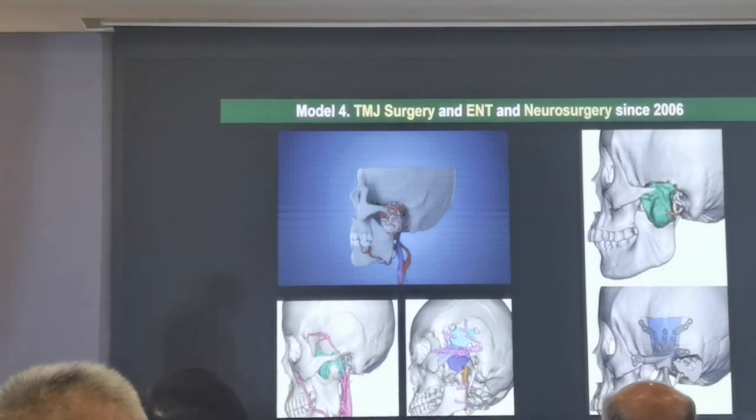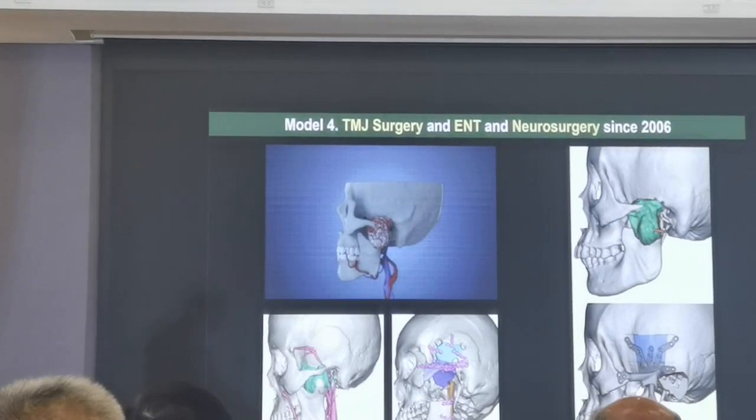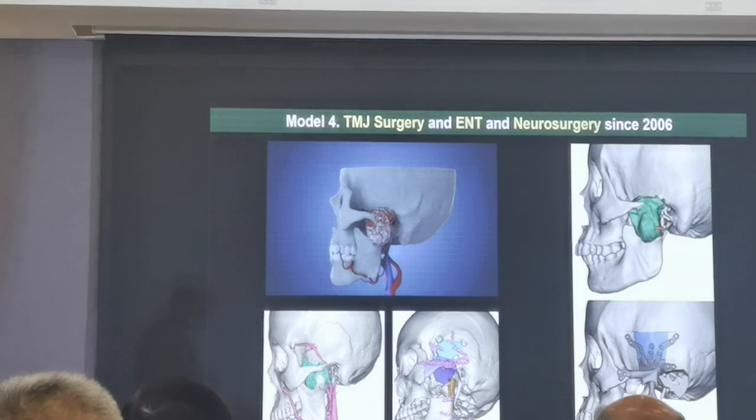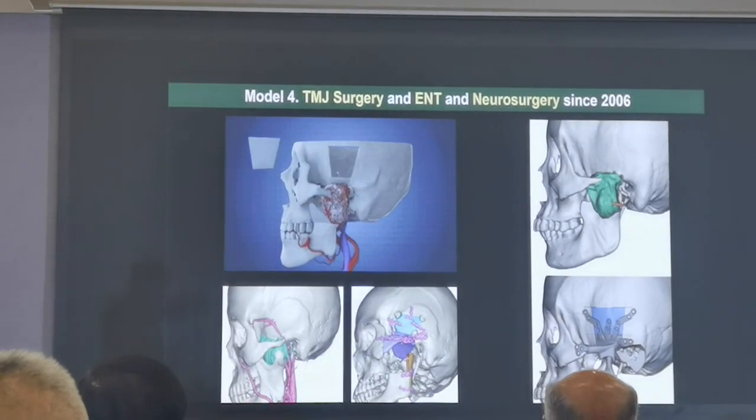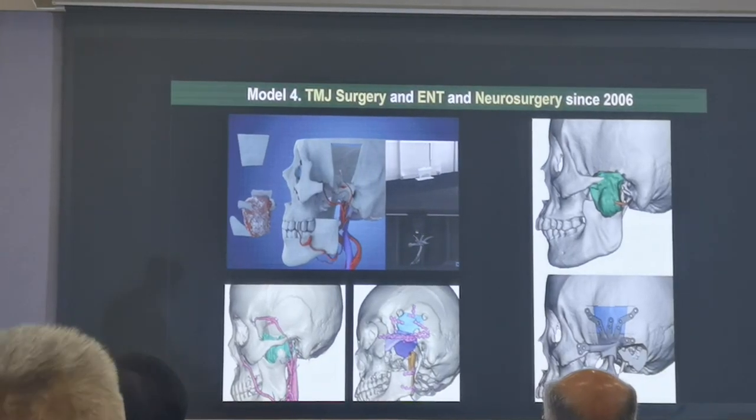And model 4: TMJ surgery and ENT and neurosurgery. These are also complicated cases, so we can use bone grafting to repair or prosthesis to repair.